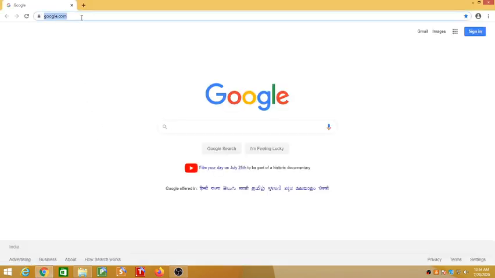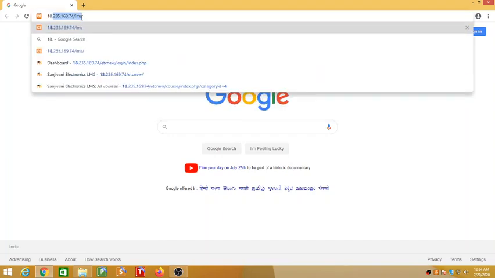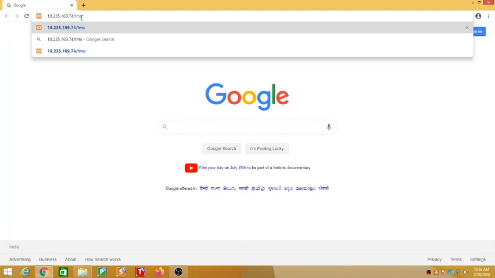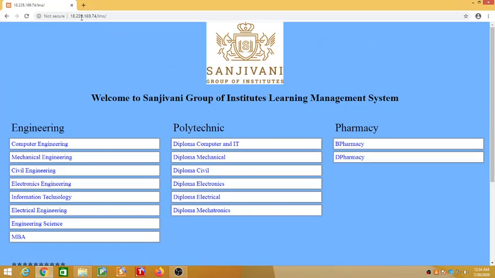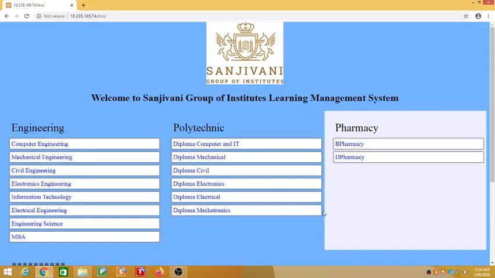So the URL for our Sanjeevani LMS is 18.235.169.74/LMS. Once you type this URL, then hit enter key. Then you will get this screen. This is our home page of Sanjeevani Group of Institutes.